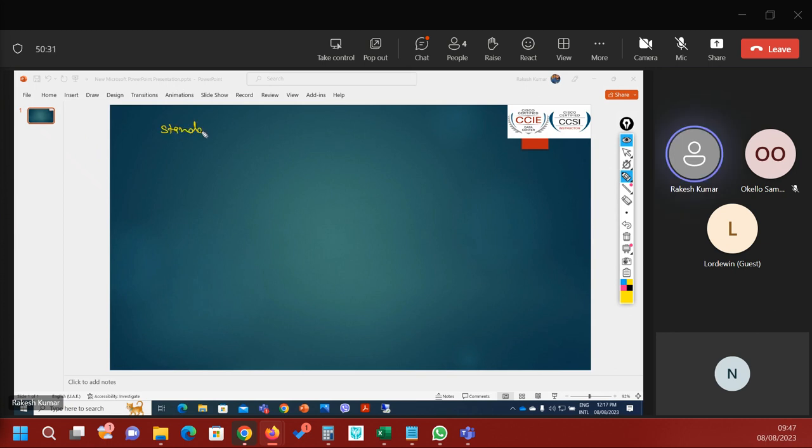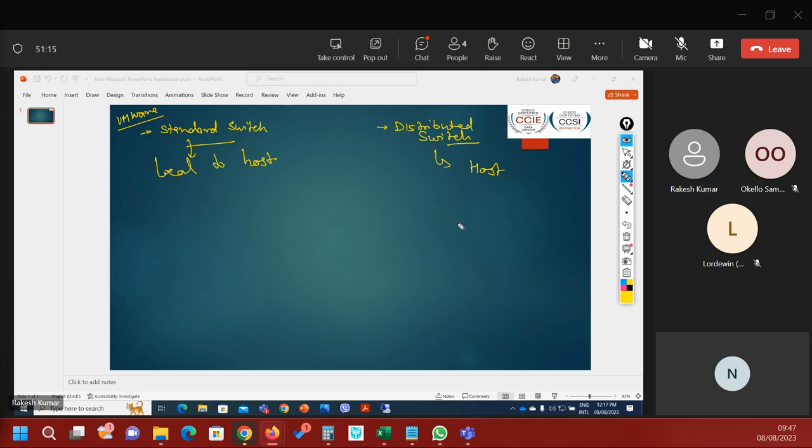Guys, what is the difference between the standard switch and distributed switch? Anyone? This is the VMware concept. What is the standard switch and what is the distributed switch? Anyone? The distributed switch is extended across more than one host. More than one host. Correct. So standard switch will be, you can say, local to host. Distributed switch can be spanned across two or more hosts.